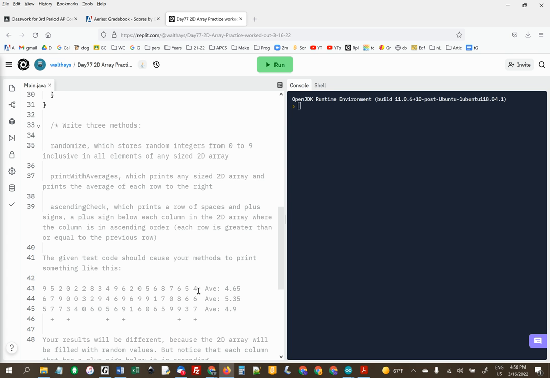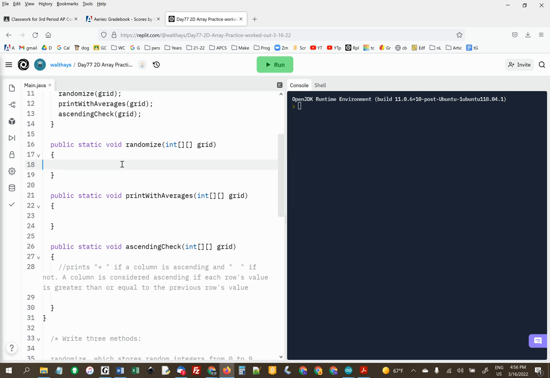And I defined ascending meaning each element is greater than or equal to the previous row's element. Say 4, 6, 7 is ascending, but 5, 6, 3 is not because 3 is less than 6. 6, 8, 9 is. 6, 9, 9 is because that's greater than or equal to. Same with 4, 4, 5, and 0, 0, 3, and 5, 7, 7. That's why we got plus signs under them. So let's go ahead and write this.